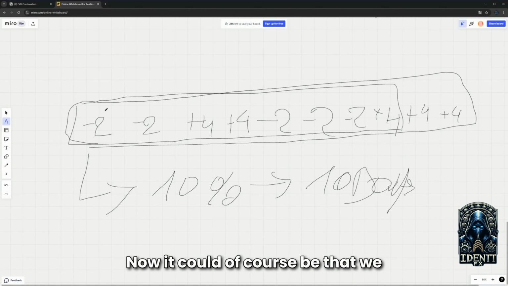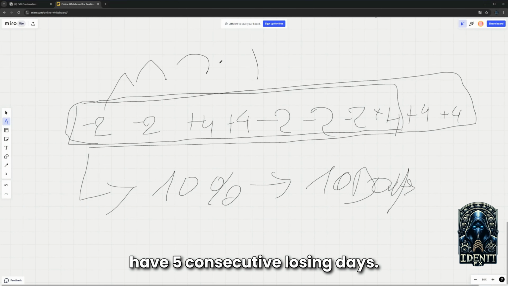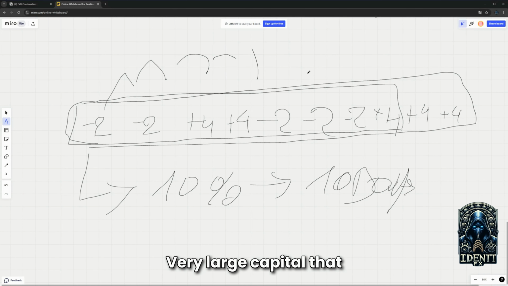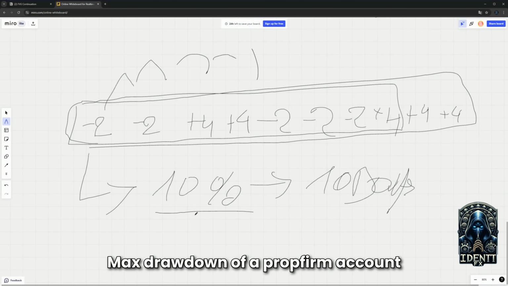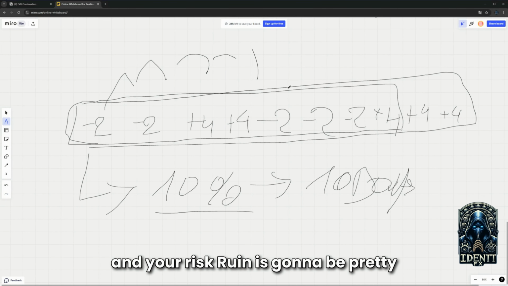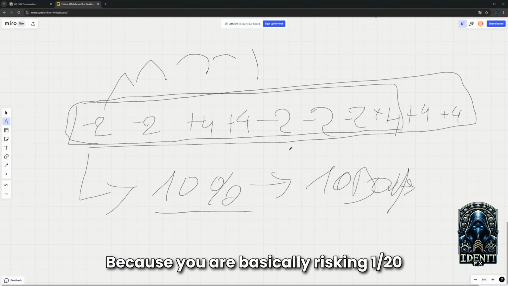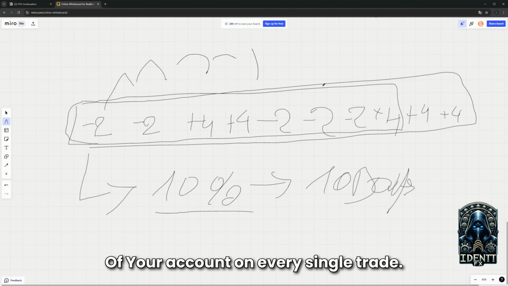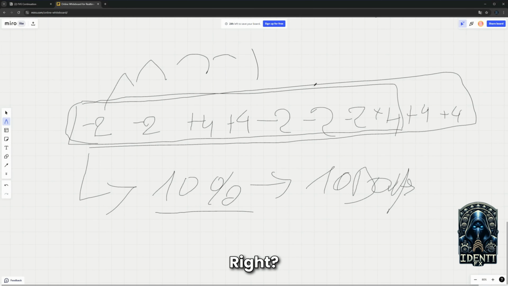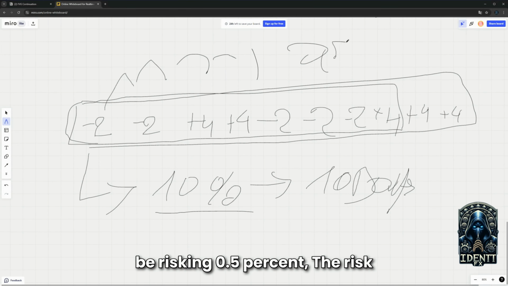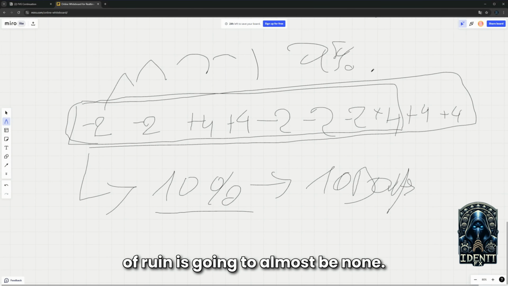Now, it could, of course, be that we have 5 consecutive losing days. Something like that is called the risk of ruin, and that is something that you really need to worry about, but only if you trade very large capital that you cannot afford to lose, right? So if you, for example, are only going to be trading a 10% max drawdown of a firm account, your risk of ruin is going to be pretty high if you risk 0.5%, because you are basically risking 1/20th of your account on every single trade, right? On your live account, if you're going to be risking 0.5%, the risk of ruin is going to be almost non-existent.